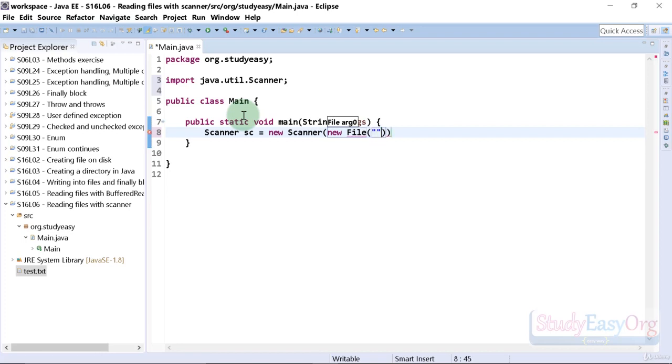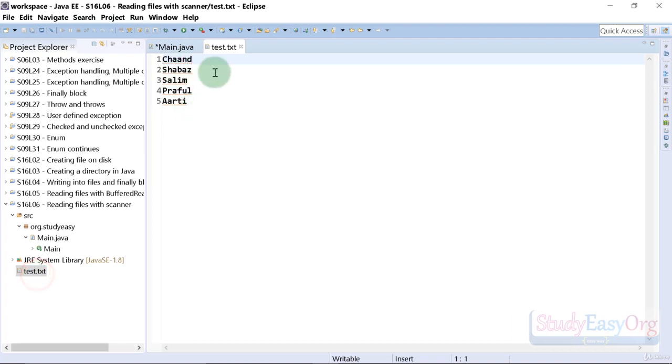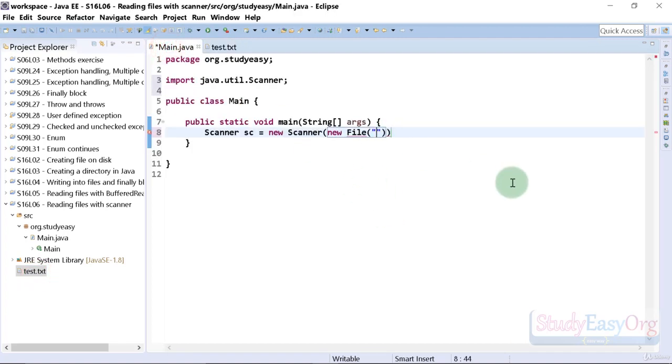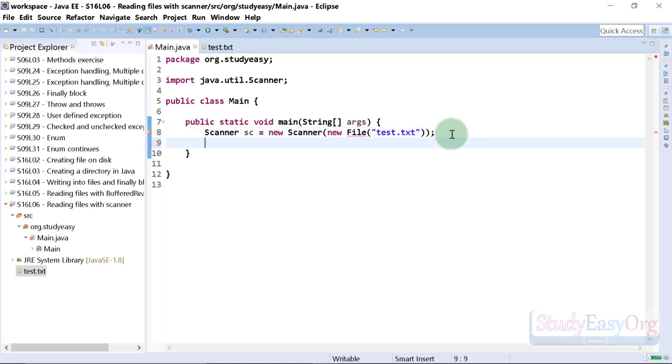So we will make use of a local file which is directly available inside the project. So it's test.txt. Let me show you the contents as well. So there are only a few names. So in here we will give the name as test.txt. This file is already available in the project. Alright, so now everything seems to be good enough.